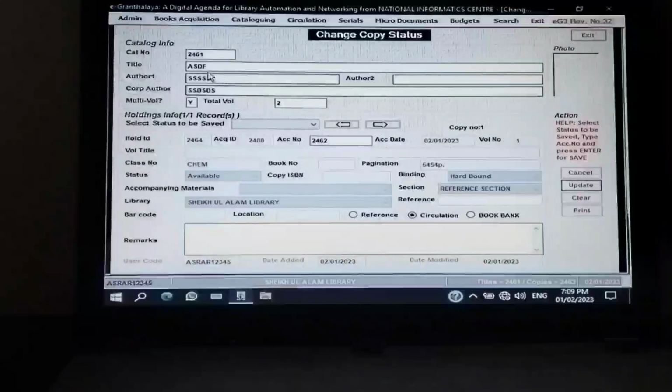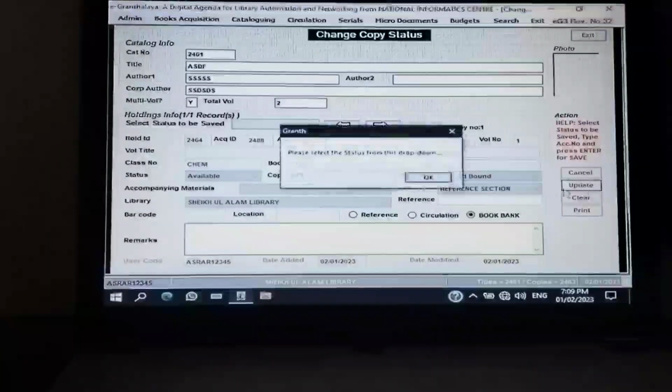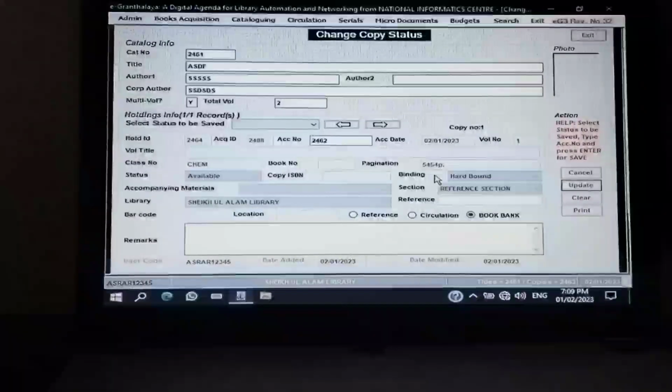Suppose this title ASDF, this is in circulation. I don't want to put it in circulation. I want to put this book in book bank. Just click on book bank, then update the record here. The record has been changed. So this is used to change the collection option of the material, collection option of the book.